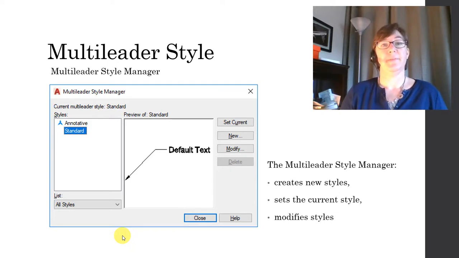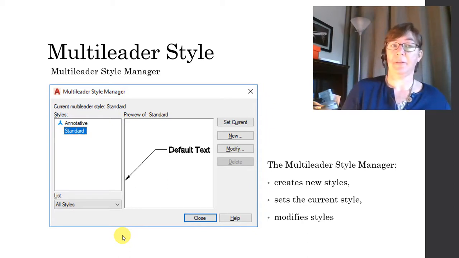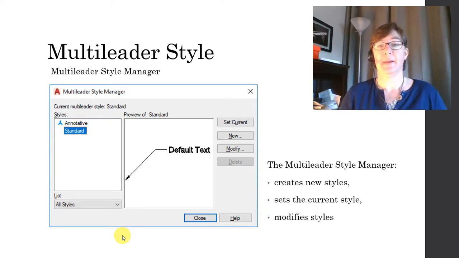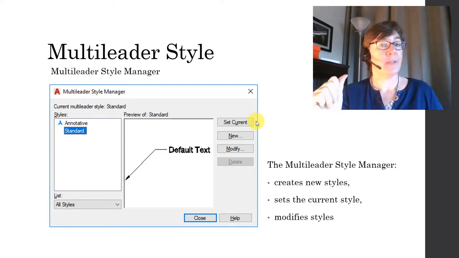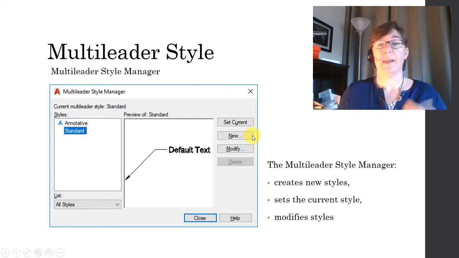Once you have used any of those methods for entering the multi-leader style manager, this is the window that you're going to see. Just like in your text and dimension styles, the multi-leader style manager is where you will see the list of all the styles currently loaded in your drawing. And then you're able to set the current style, create a new style, or modify any of the existing styles you've got in your drawing.